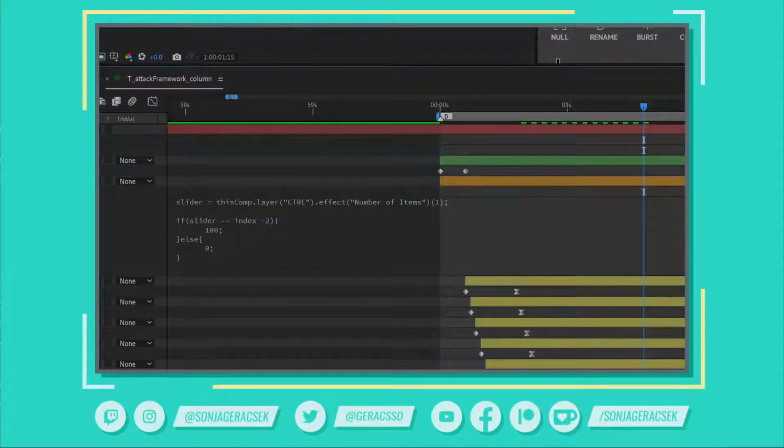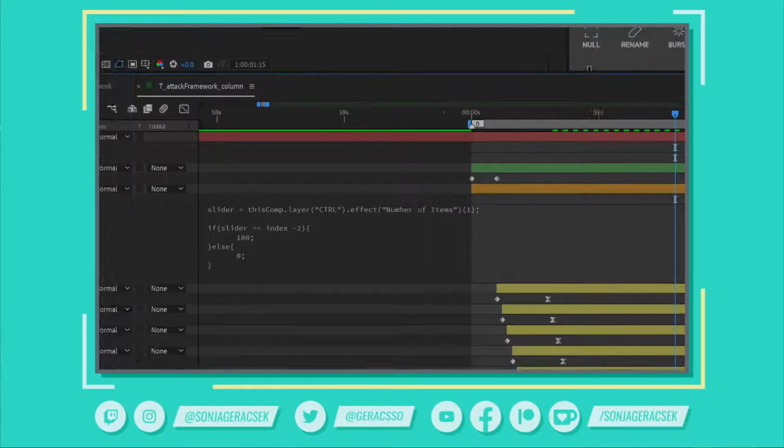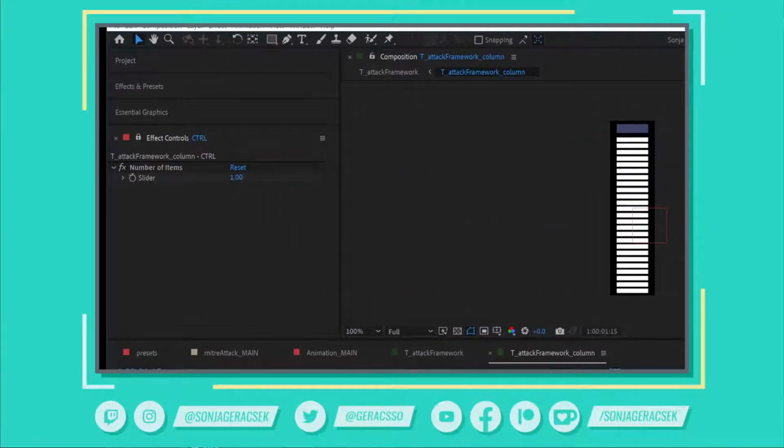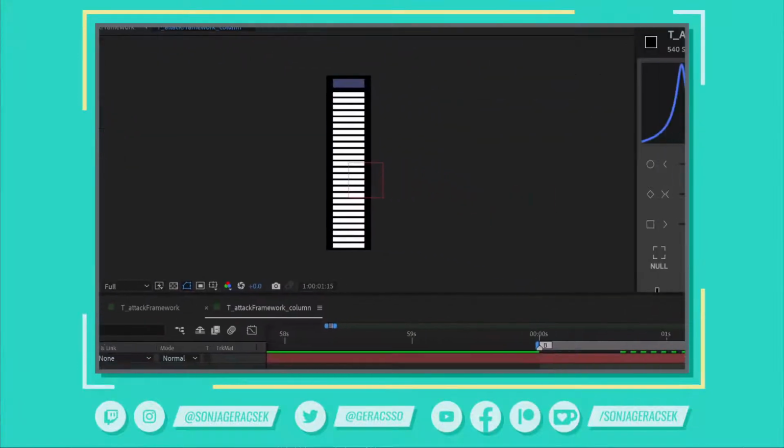So if my slider up here is at 1, it shows me that column. If it's at 2, it doesn't show me that column. And also if it's at 0, it doesn't show me that column, because right now it's only showing me that column at 1. So I need to change this first 0 to be larger than. So if it's larger than or equals, then it's going to show this layer.